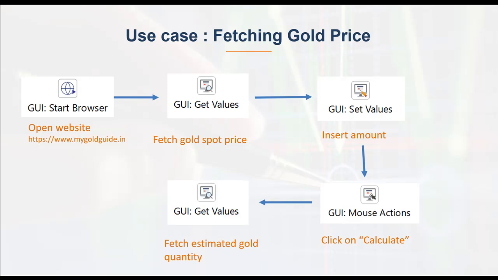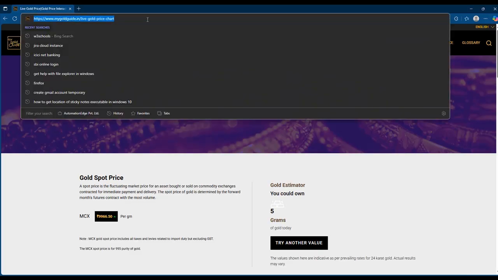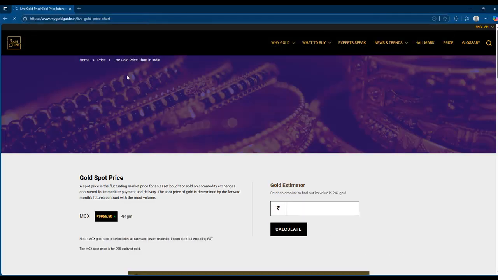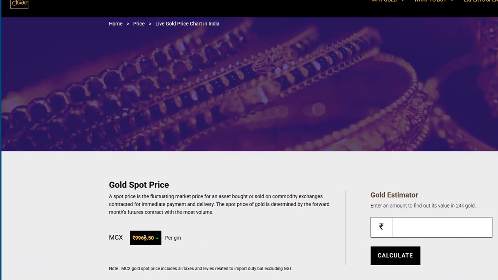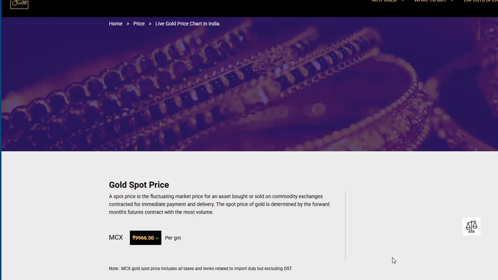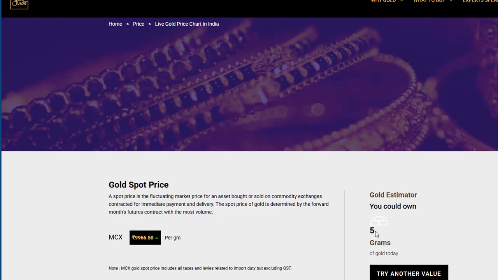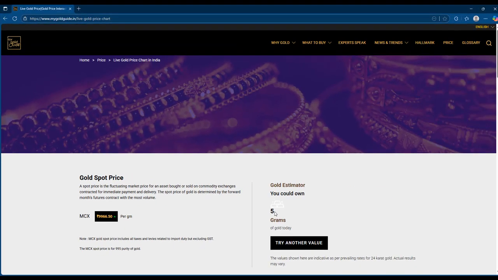Let me show these actions manually. I launched the website in Chrome browser. Here you can see MCX gold price. So we want to fetch this price from the website. Then in the gold estimator, we will put an amount, say 50,000, and we want to click on Calculate. Finally, we will fetch these grams of gold, which is calculated by the gold estimator. Without spending any further minutes, let's get in action and automate this in Process Studio.